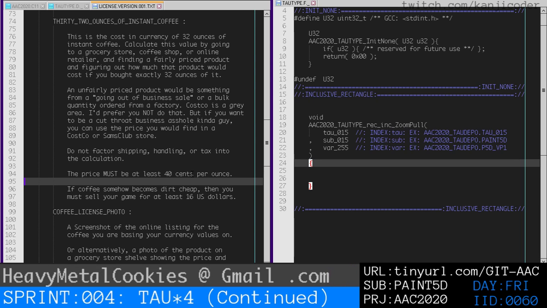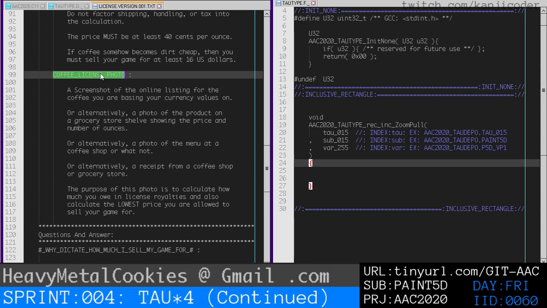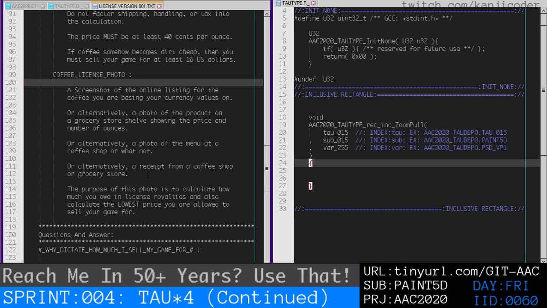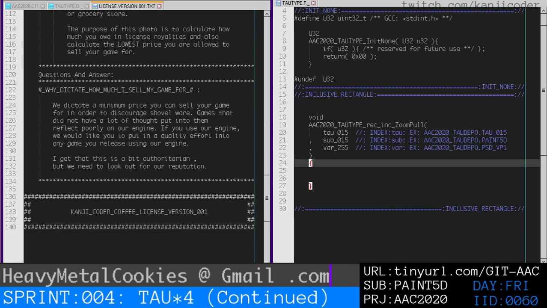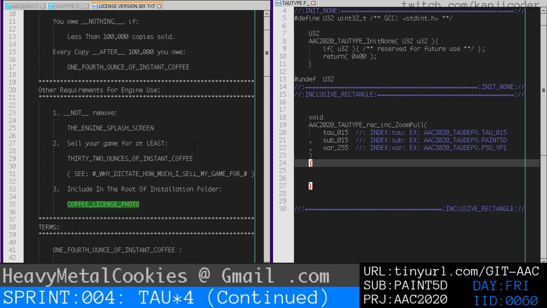Well then, if we just did everything in terms of dollars, the contract is kind of meaningless, right? Because it's like, oh man, somebody's just sold 1 million copies of a game with my engine. Guess they owe me a penny now. So I just wanted something like that. Coffee license photo, right? Just taking a screenshot of whatever coffee you found that you're going to base the amount you owe for using the engine on. So it's all very kind of silly and ridiculous.